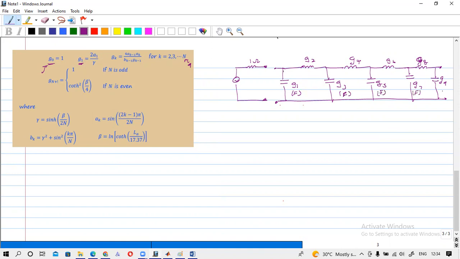You can use a table to get these values, and also you can use this equation. These are the inductances, in Henry. And Gn plus 1, in our case that is G10, because n is 9 and n plus 1 is 10. What is this? This will be our load impedance, and it is 1 ohm.